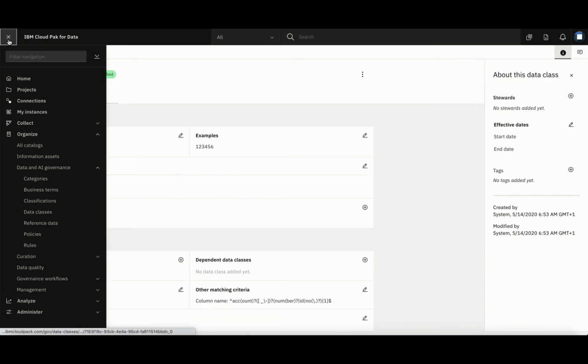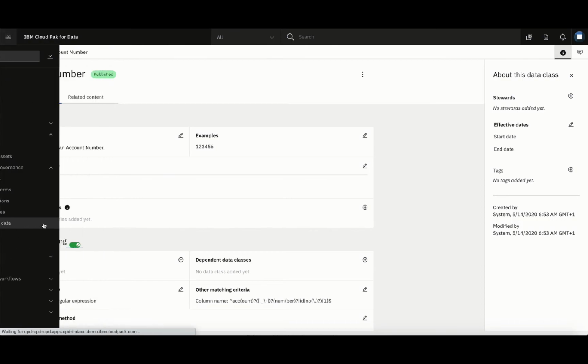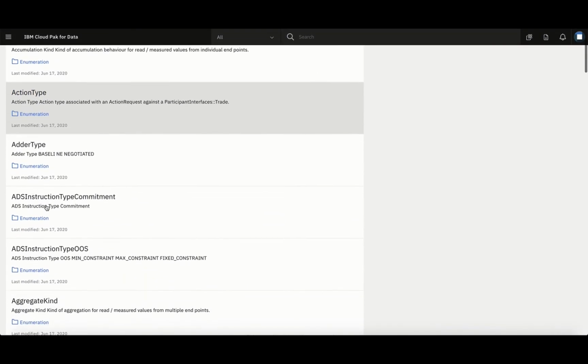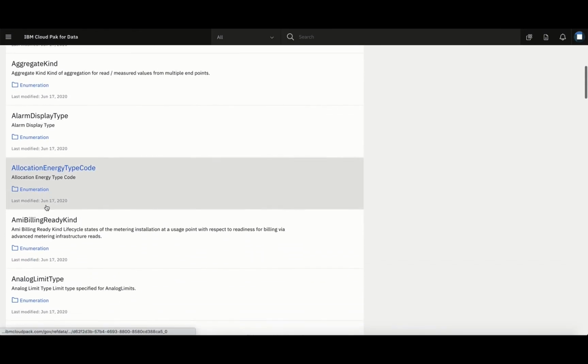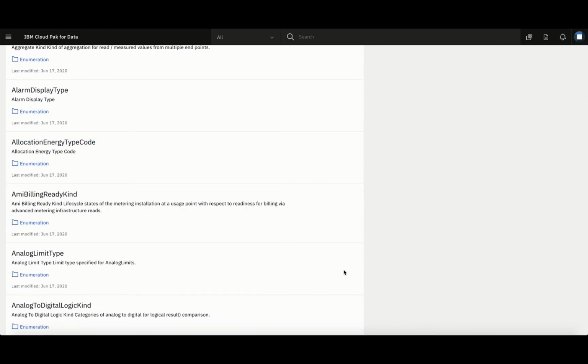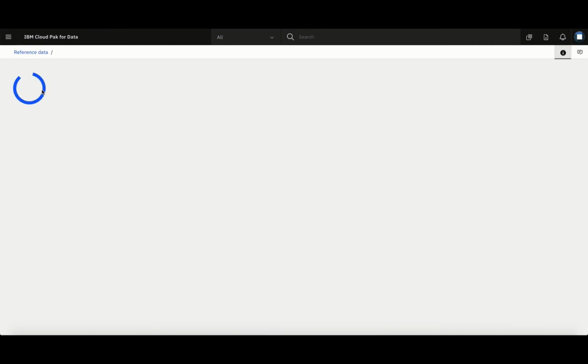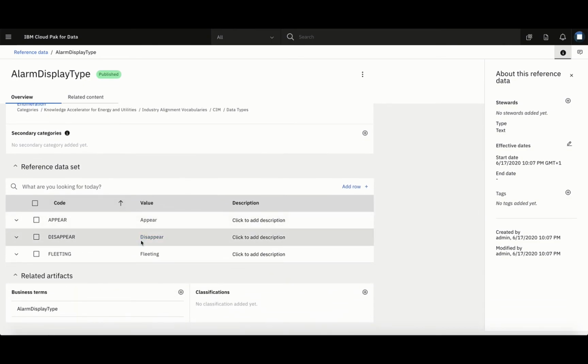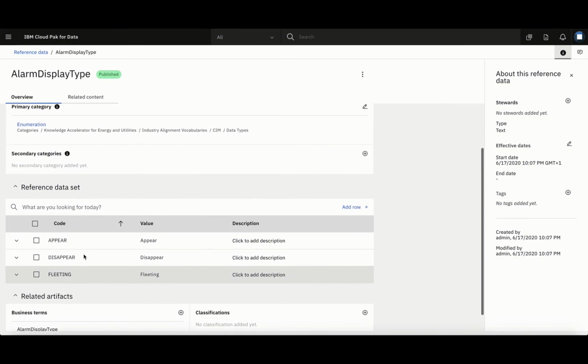In addition, the IBM Knowledge Accelerators also come with a range of reference data sets and associated values. Each of these reference data sets are provided with a set of values, codes, and descriptions that can be customized to address the specific needs of your organization. In addition, each reference data set has a mapping to the relevant business term in the IBM Knowledge Accelerators.